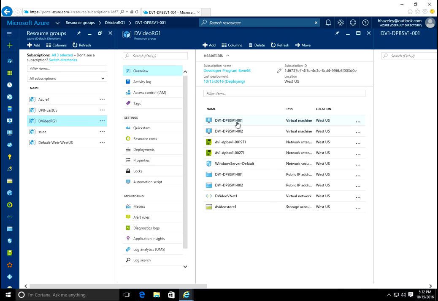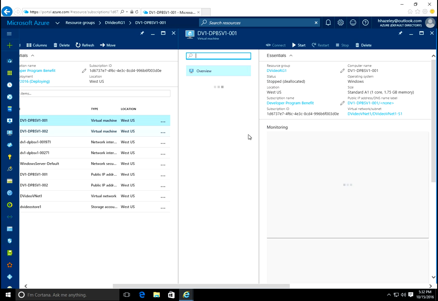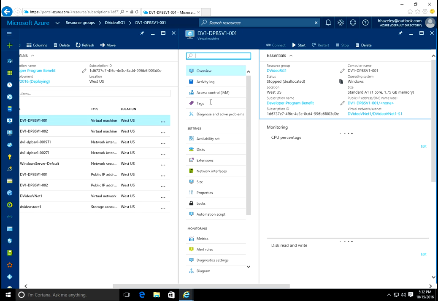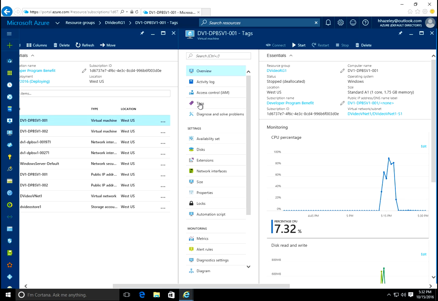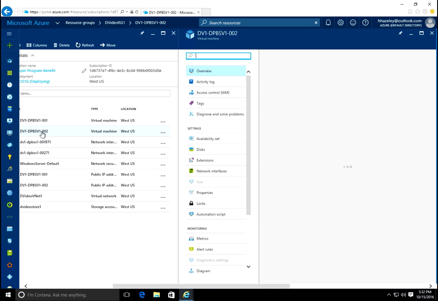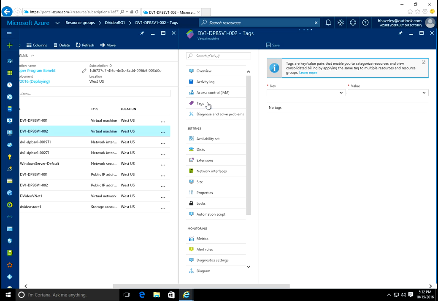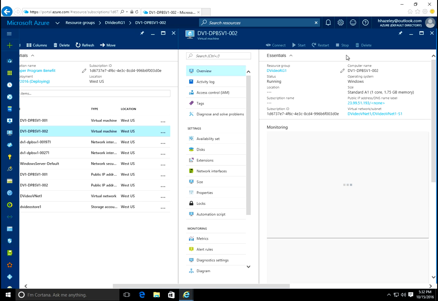Let's go to this one. All right, currently stopped (deallocated), and VM001 has two tags: start auto, stop auto. All right, and let's go to VM002. This one is running, and it has no tags. But let's go ahead and stop it.